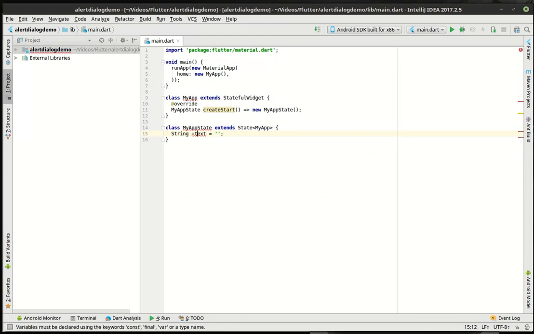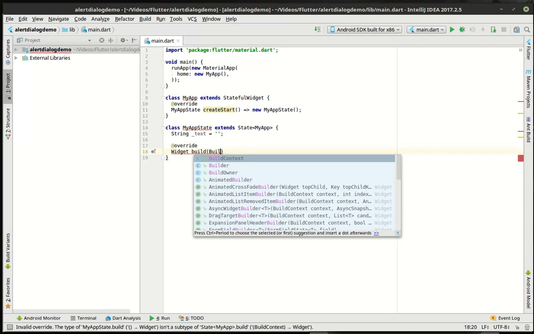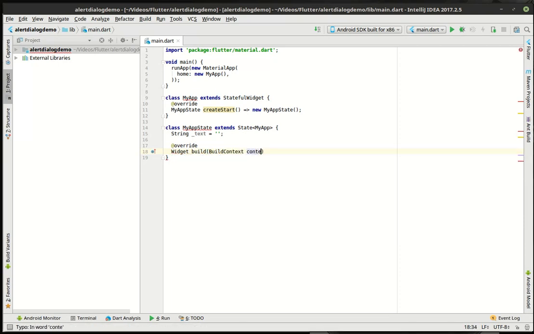Plus sign. Boy, that's an interesting operator. There we go. Build context. All right, so we're just going to build that bad boy out here.